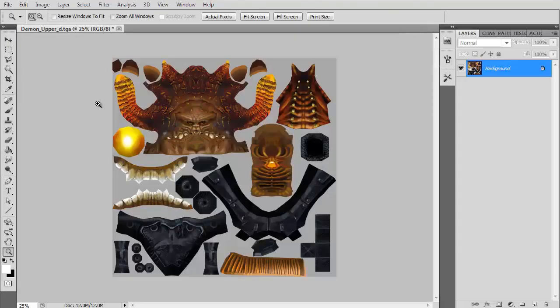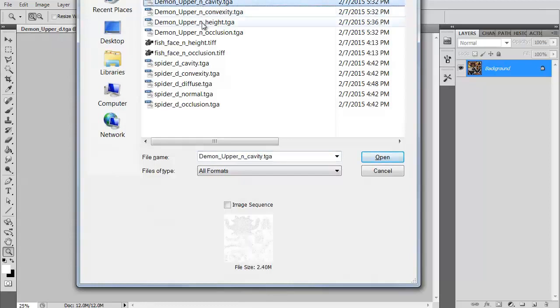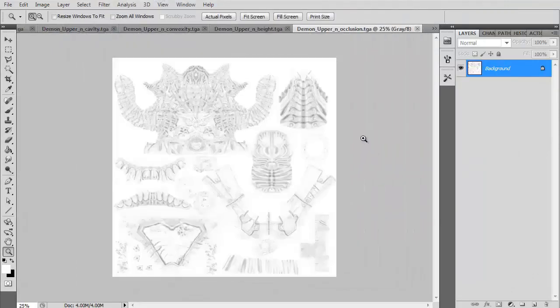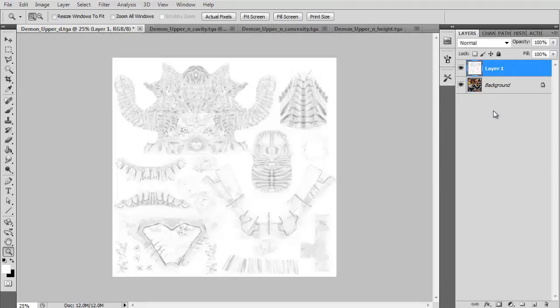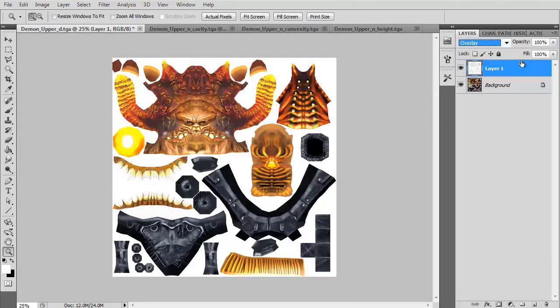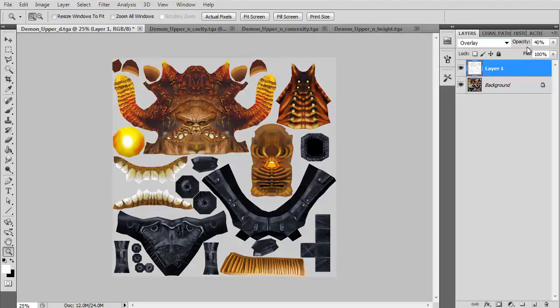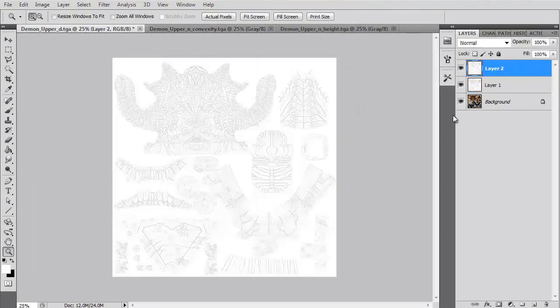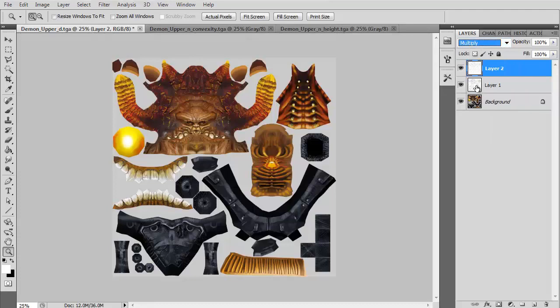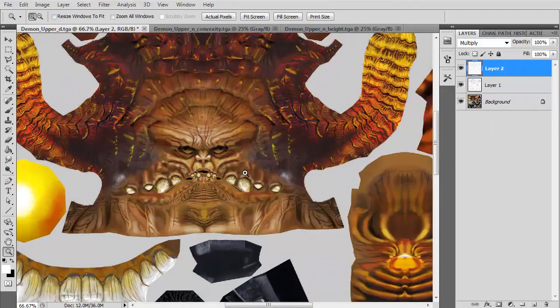All right, so there's our diffuse map. We're going to open up our maps that we just exported. Okay, so we have the original ambient occlusion. Let's just go ahead and put that on. I'm going to do an overlay, and I'd say probably about 40 just for now. Go to the cavity. I'm going to copy that over, and I'll do a multiply on that one. As you can see, the multiply really adds in. Look at all that brings in. Very, very nice. Might be a little hard. Let's turn this down a little bit to about 80.